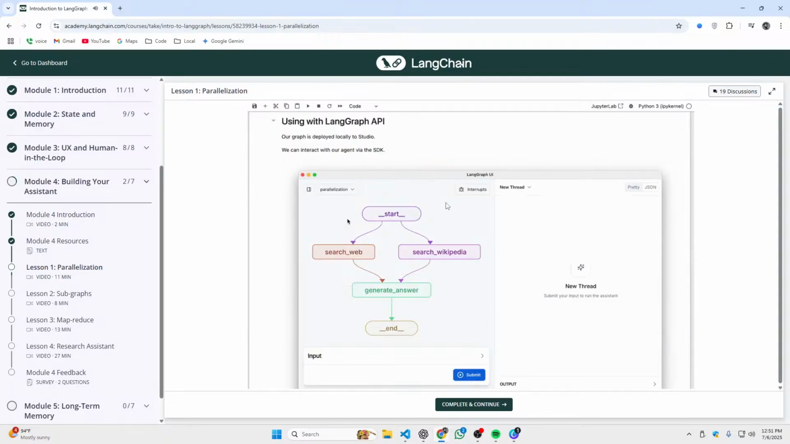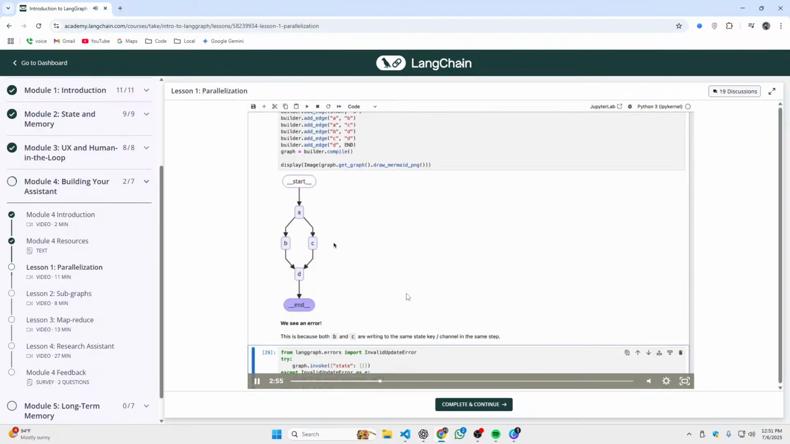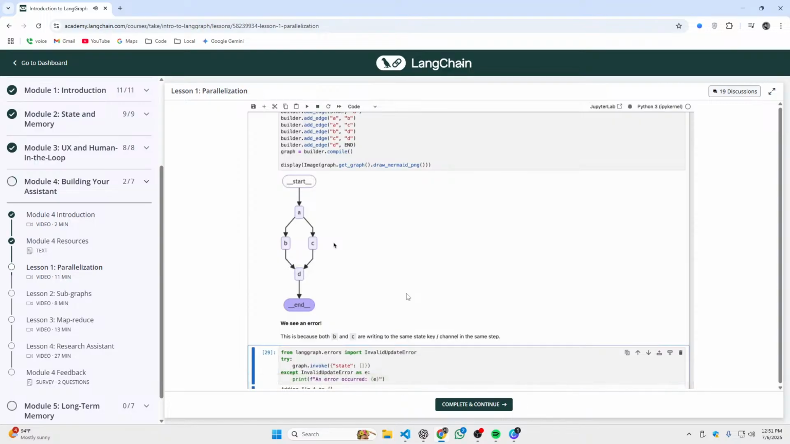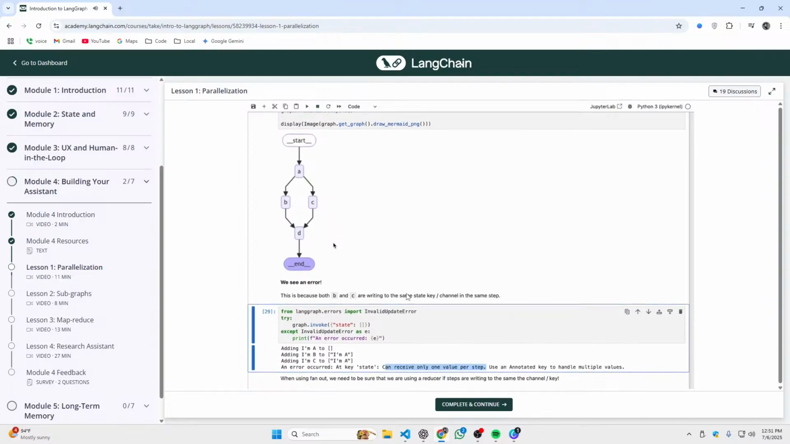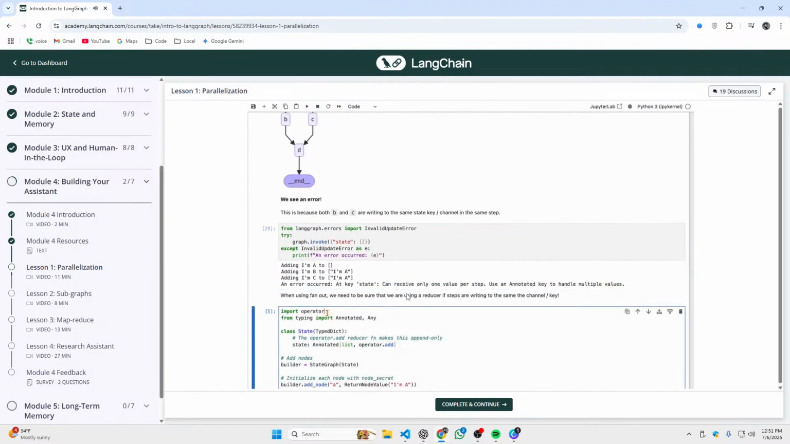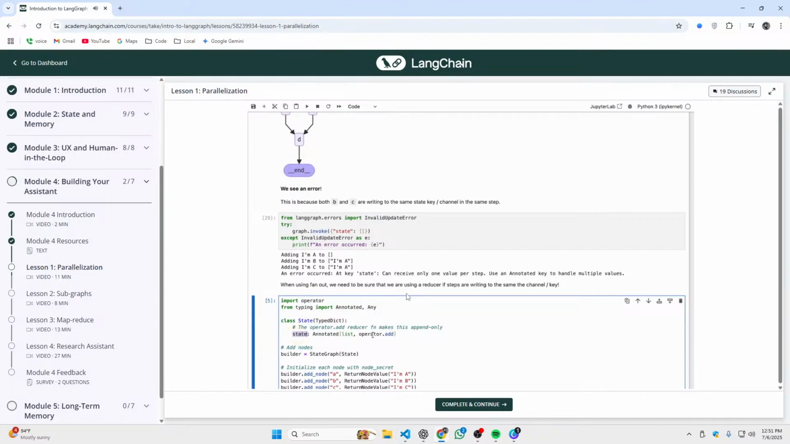So let's interact with this graph using the LangGraph API. We have our graph with parallelization, and they're writing to the same channel or key. You need to use a reducer that can aggregate those updates. We talked a lot about custom reducers. We talked a lot about reducers in general. So let's just do something simple. Let's just define state with a reducer that will just add updates to a list.